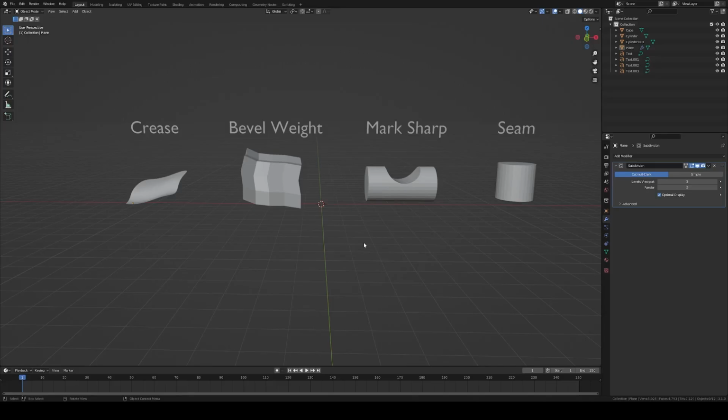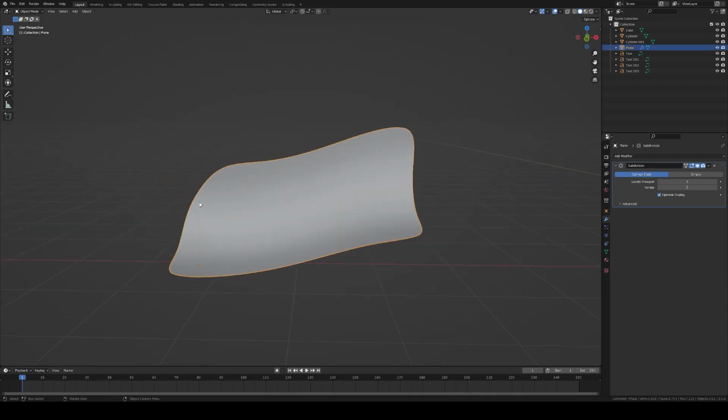Hello everyone. Today I want to talk about these four topics in Blender: creases, bevel weights, mark sharps, and seams. Let's start with the creases.